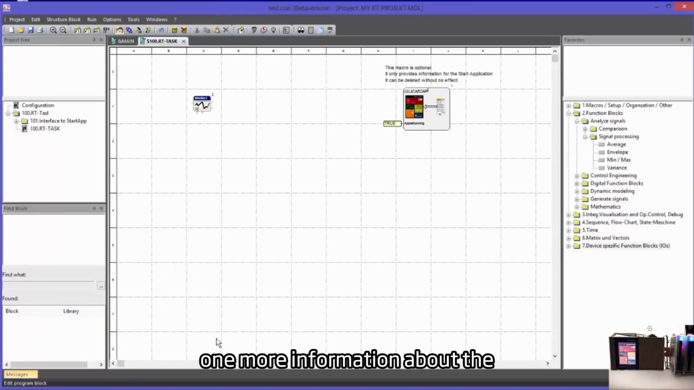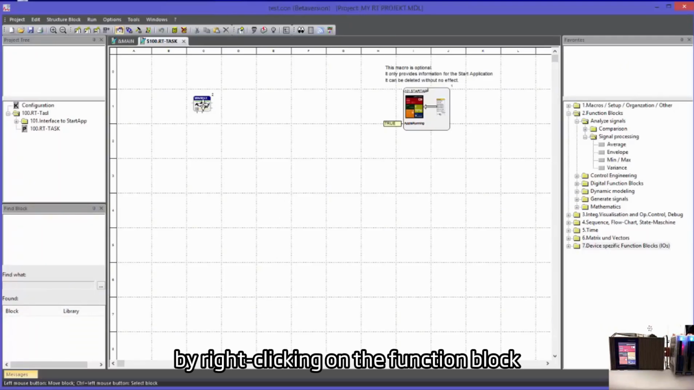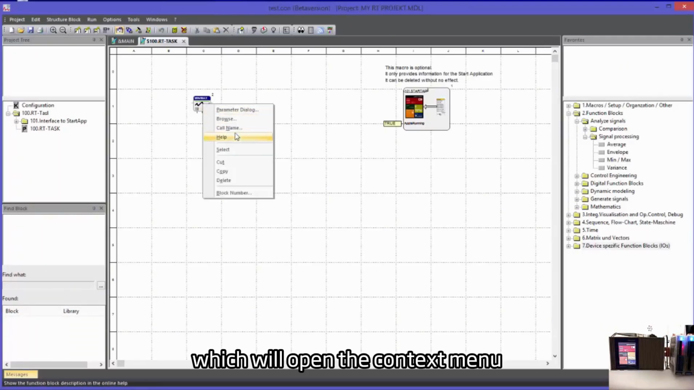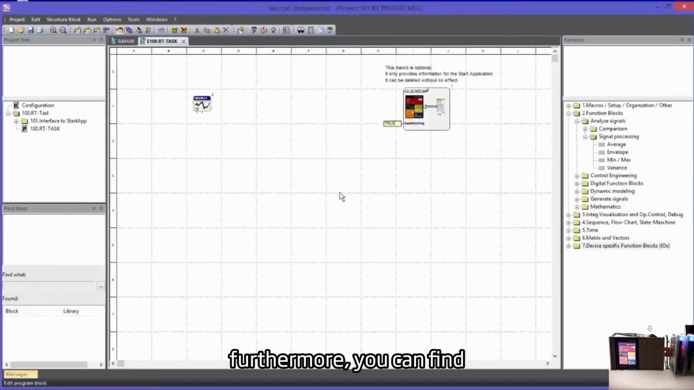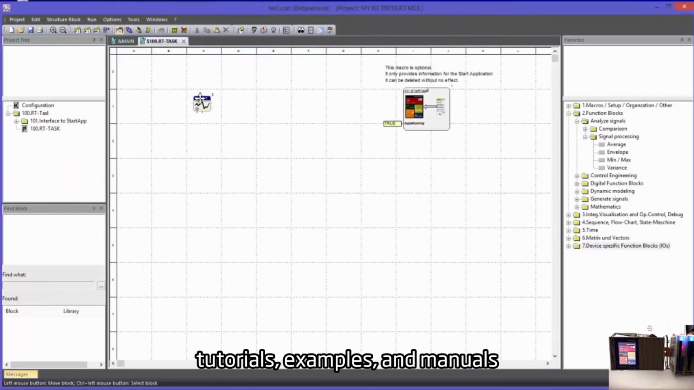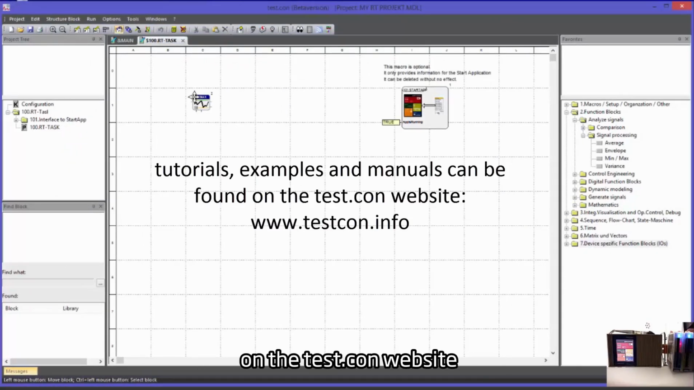Want more information about the function blocks? You can find an online help by right-clicking on the function block, which will open the context menu and select Help. Furthermore, you can find tutorials, examples and manuals on the test.con website under www.testcon.info.